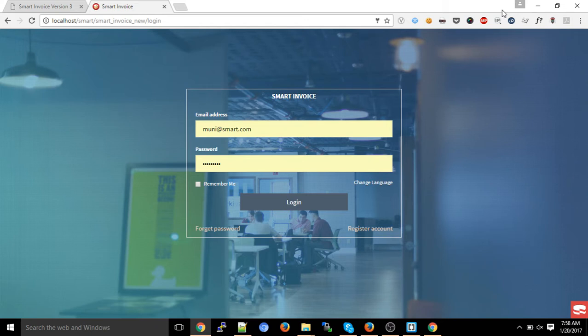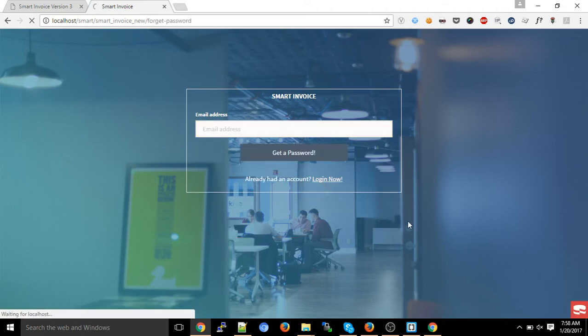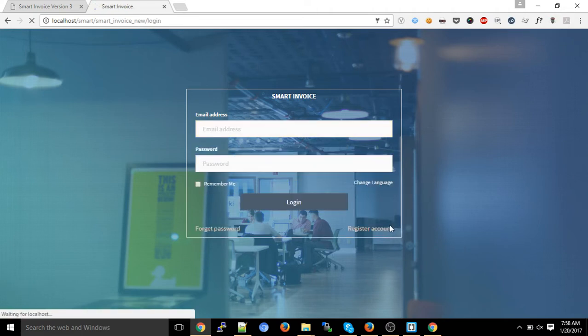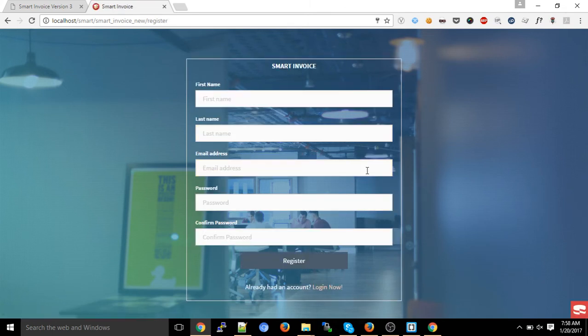This login page has two more links: forget password and register account. This is the forget password page, and this is the register account page, where you can enter your details and register a new account.